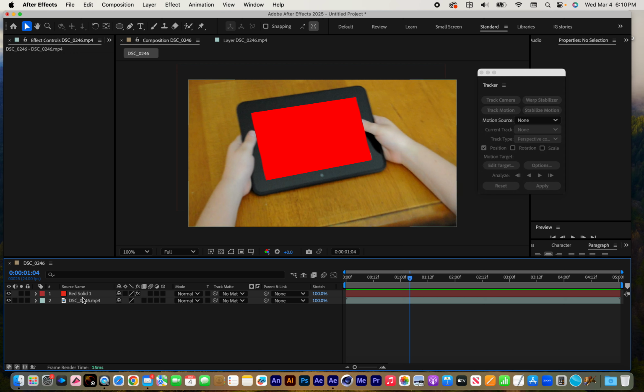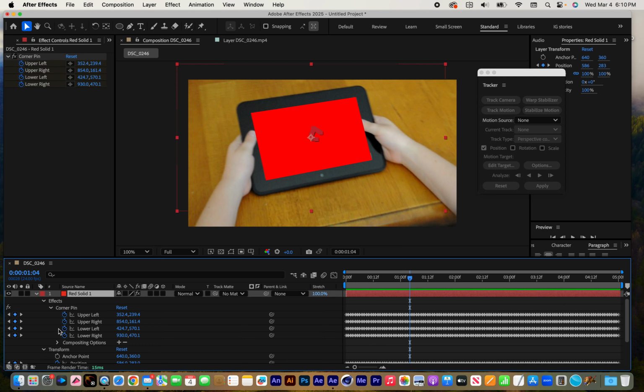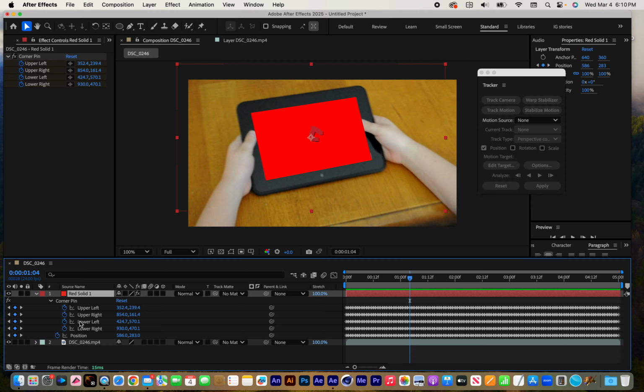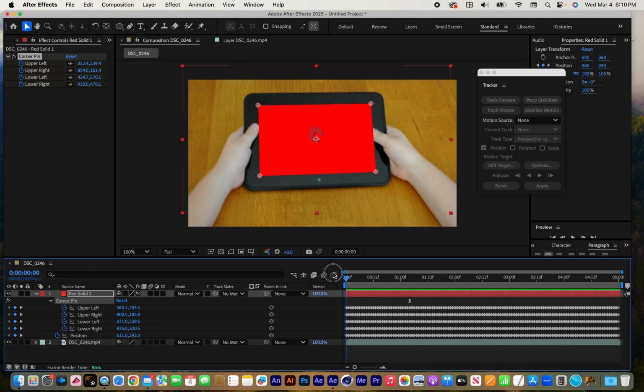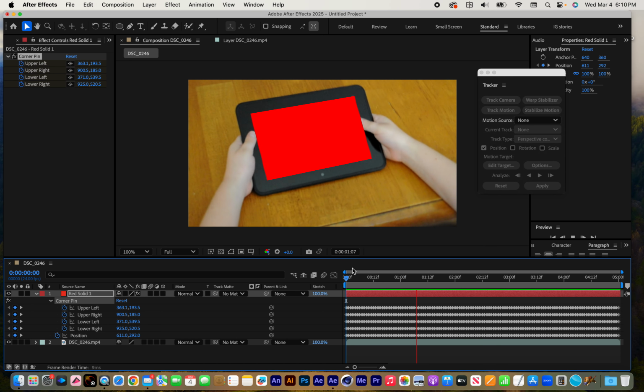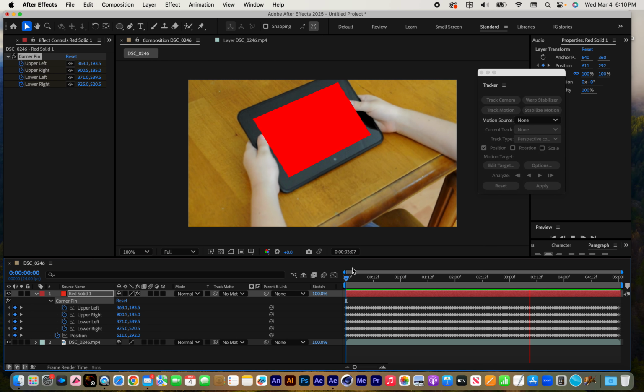Now, how's it doing that? Well, it's doing that by animating the position. In fact, if I hit the U key to reveal keyframes here, you can see it's animating the position of the layer, and it's also added a distortion corner pin effect and animated the four corners of the corner pin to fake the perspective or force the perspective. So that's looking pretty good.